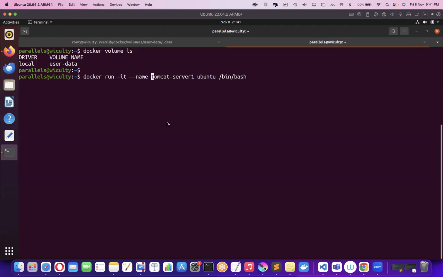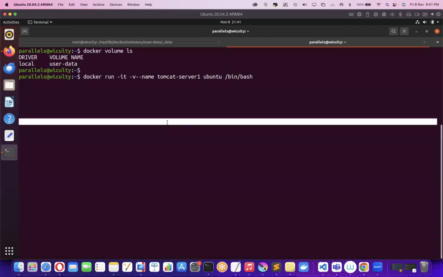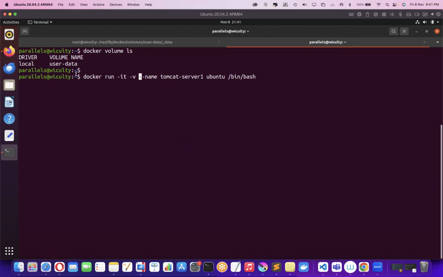So if you want to attach a volume, just say -v. Simple. V for volume. And then the volume name. What is that volume we want to attach? User data. That's a volume name, right? Where do you want to attach the volume in the container?